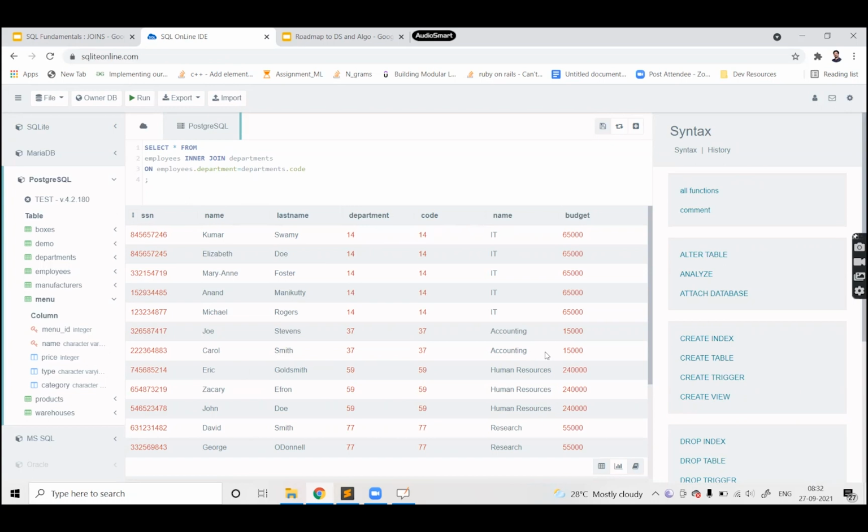Suppose you have a student table and a marks table, and you want to find how students actually performed, you just make the join on the tables. If there is also a student ID present there, then only you can make a join. Here, the column on which we are making the join is the common column, because the code is also representing the department ID, and the department is representing which department the employee is working in.